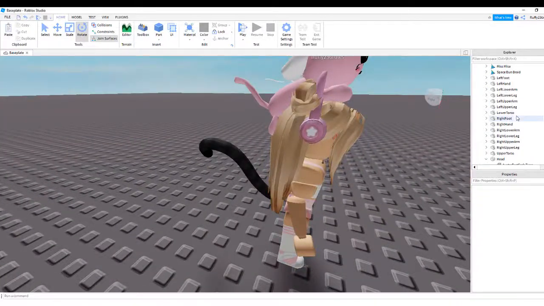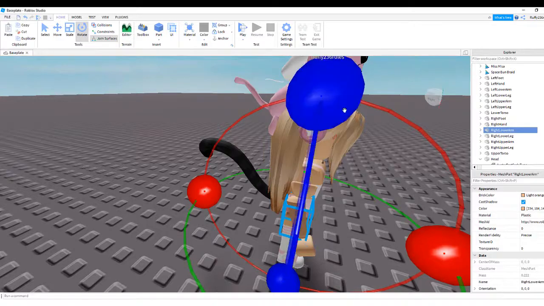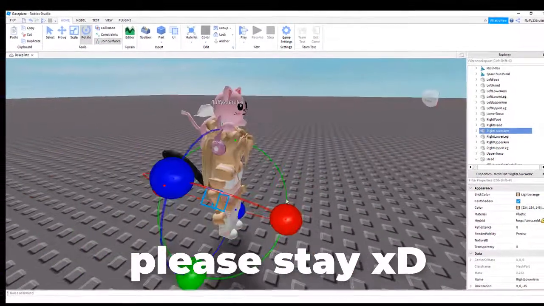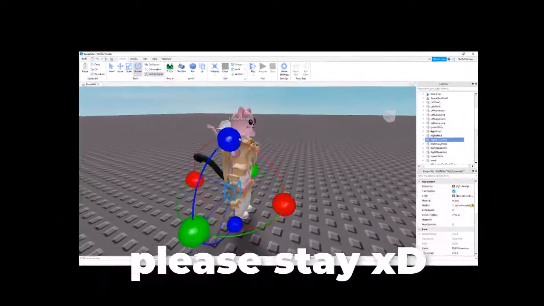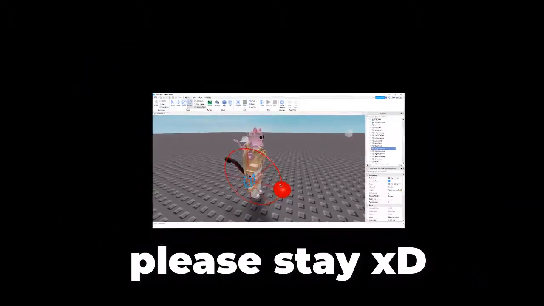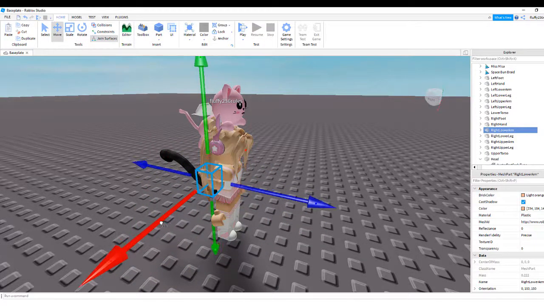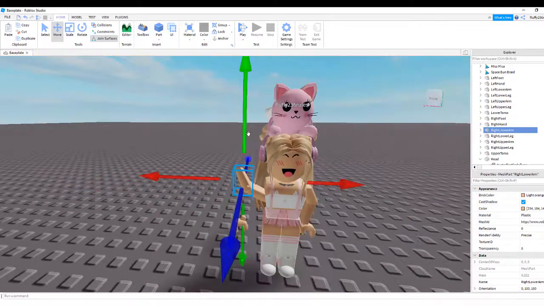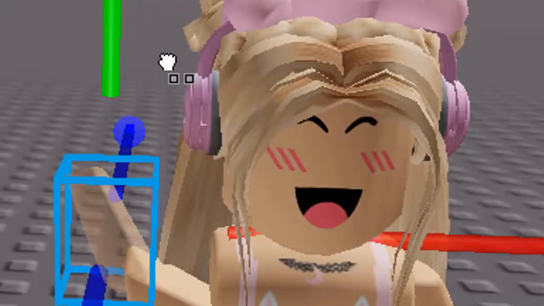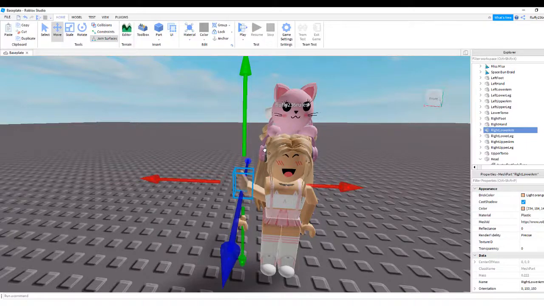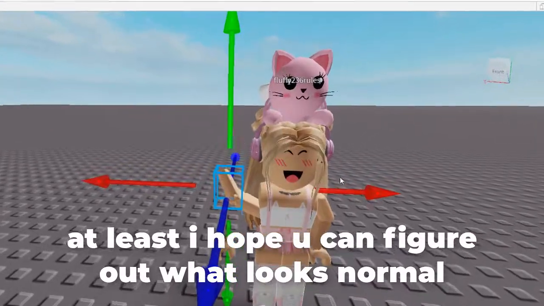Then you're going to right click on the right lower arm, and then you're going to rotate it like this, and then you're just going to drag it up and move it to here, so that way it connects to the upper arm. You don't want it to be too far away because then it looks really weird, and you don't want it to be too inside of the arm because it'll look weird as well. So just figure out what looks normal, at least I hope you can figure out what looks normal.